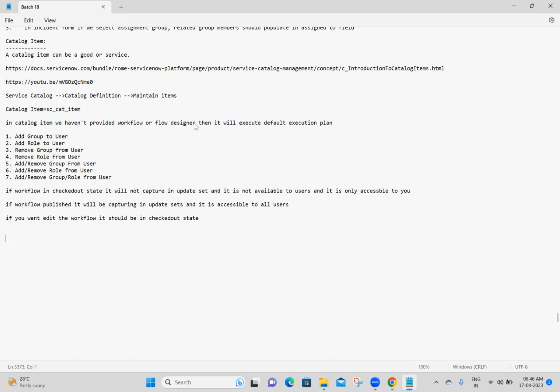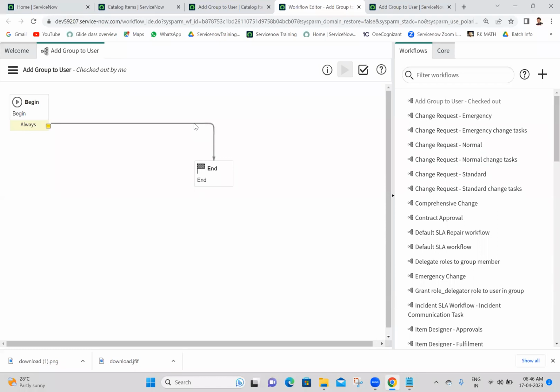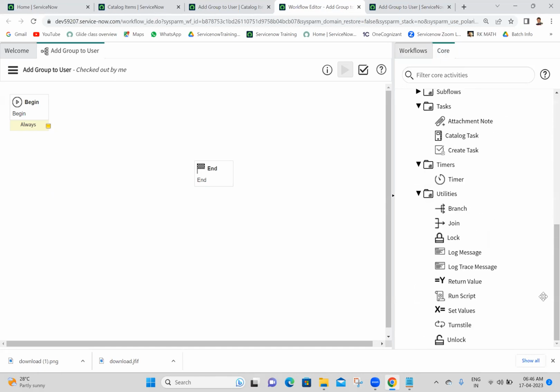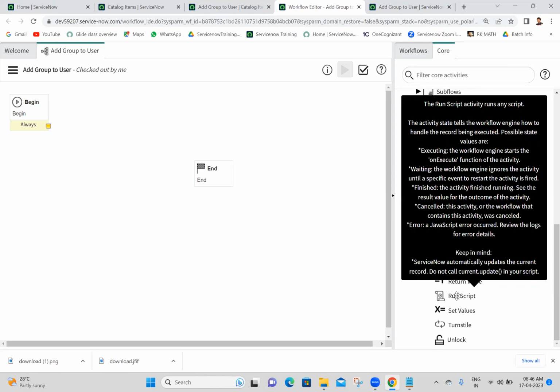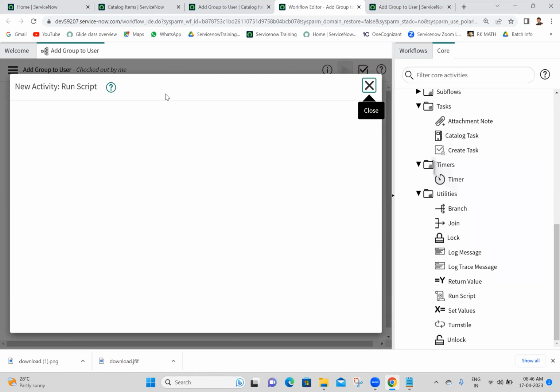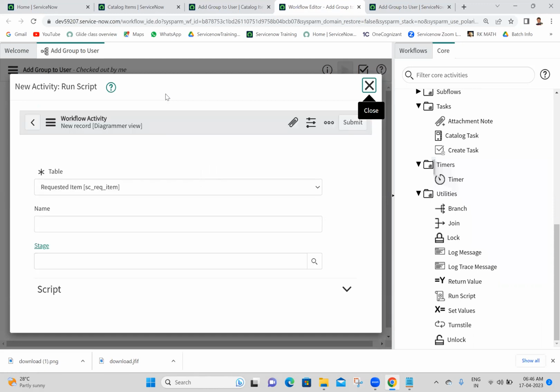Now you can come here. Now I'm going to create a glide record insert operation. I have clicked on that line, and I'm clicking the delete button on my keyboard. Yes, that transition line is gone. Now I'm going to write some script, right? What is the workflow activity type to write a script? I have run script activity. I have clicked on my mouse pointer and I'm dragging here. Okay, yes.